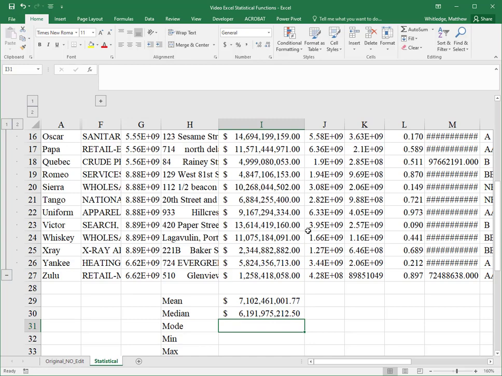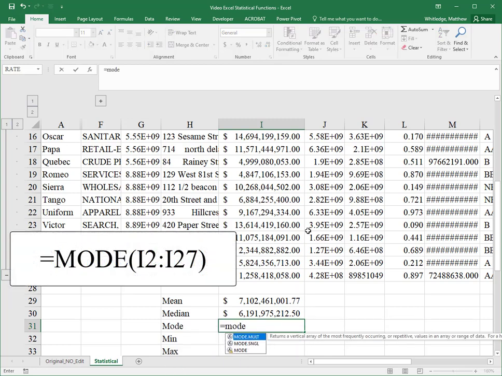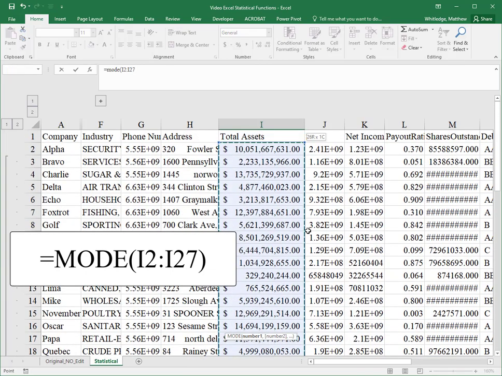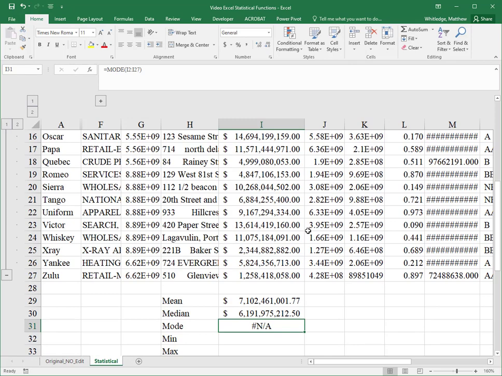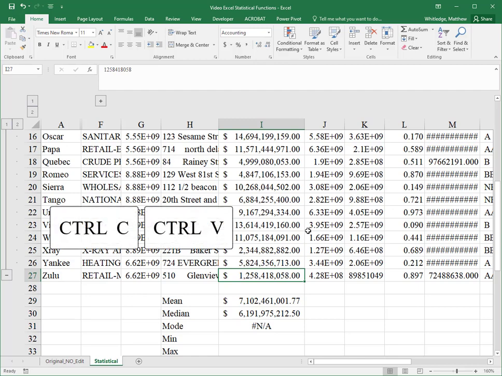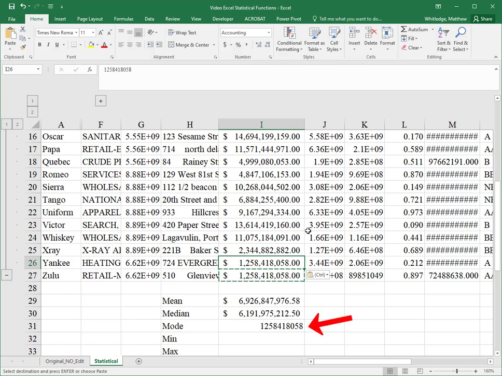Our mode is going to be the value that occurs most often. And in this case, we're going to get an NA for a value because here there are no repeating values. All the values are unique, so all of them have an occurrence of 1, so Excel is unable to identify the one that occurs most often. If I were to change one of the values here, if I were to take the value from the Zulu company and copy it to the Yankee company, we'll see then that the mode is going to be equal to that value. Again, the mode is going to be the value that occurs the most. In this case, it occurs twice within this set of data.